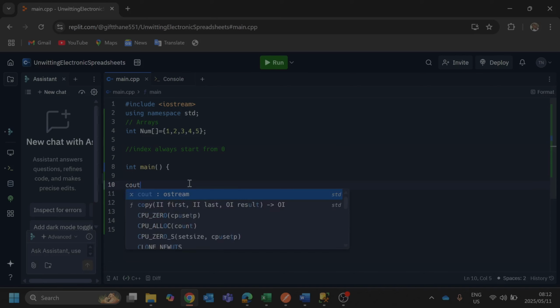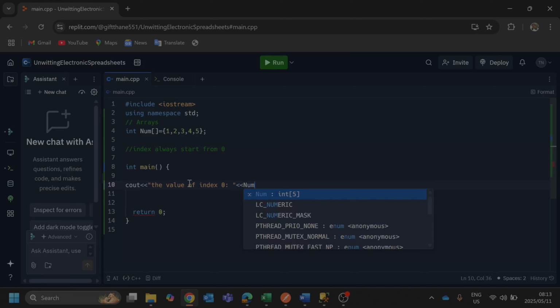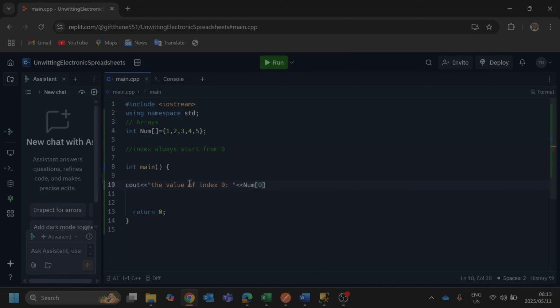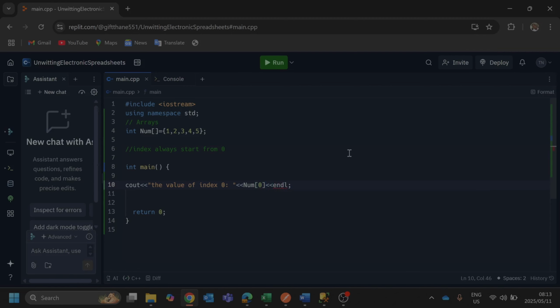So you can just say cout. So we want to display the value of index 0. So let's say the value of index 0. Okay, so when I display that value, how do we do that? We just have to come here and say num, and inside of these square brackets we put 0. So we want to see what is inside of the value of index 0. Okay, that should be fine. Then we just run that.